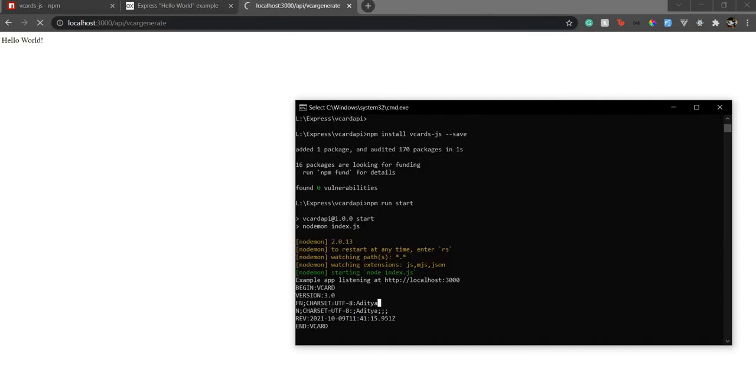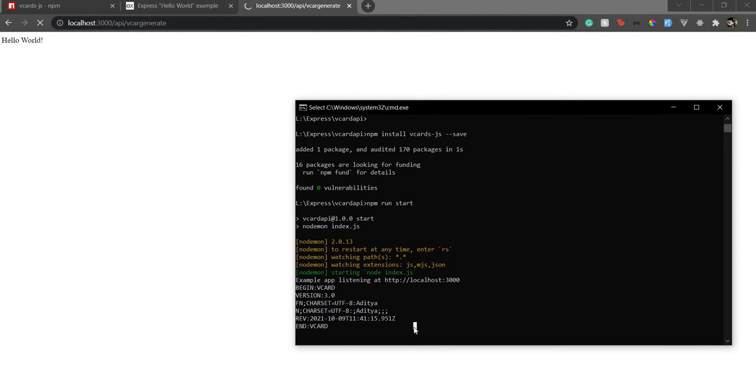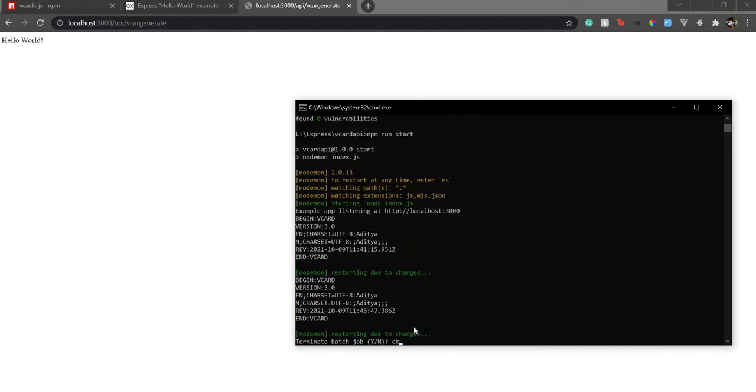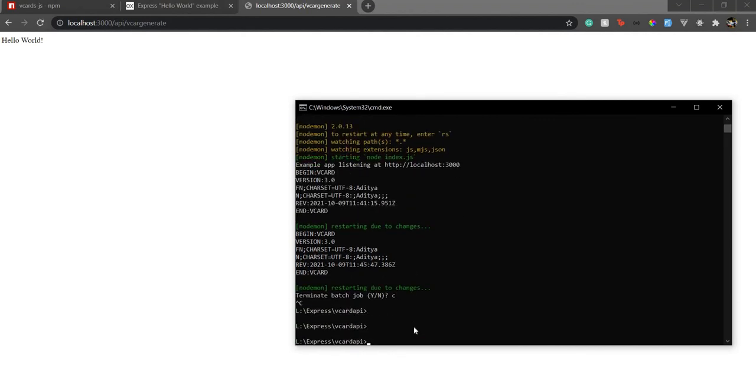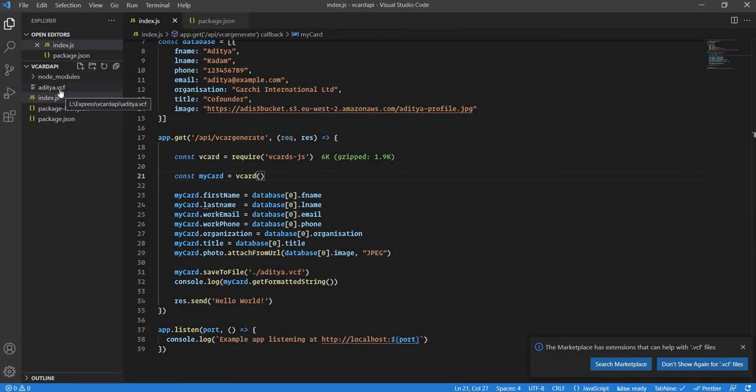So okay, this is having some problem here. Okay, let me start this again. So run start, quick refresh, and if we go here, we have my VCard file. Okay, so now let me open this file.